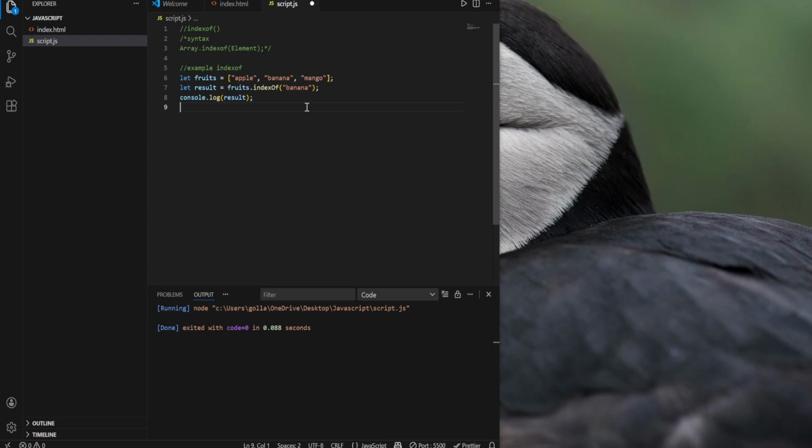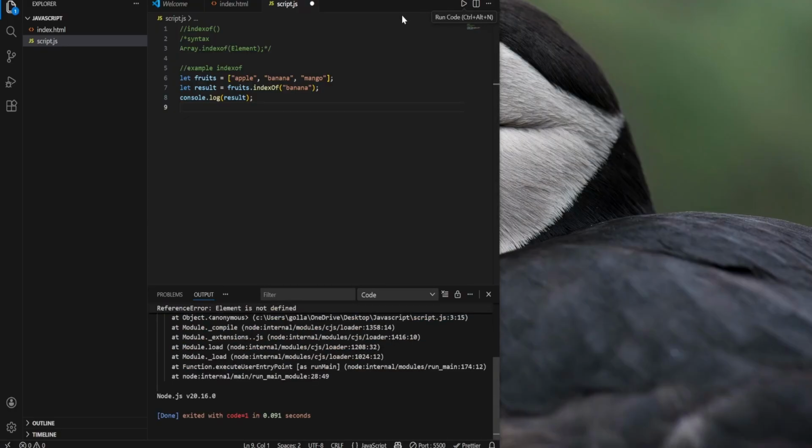And there is one more thing. Let result equal to fruits dot indexOf banana means indexOf searches for banana in the array and returns the index position of banana. Console.log result means it prints the index value to the console. Now let me run this code for you guys.